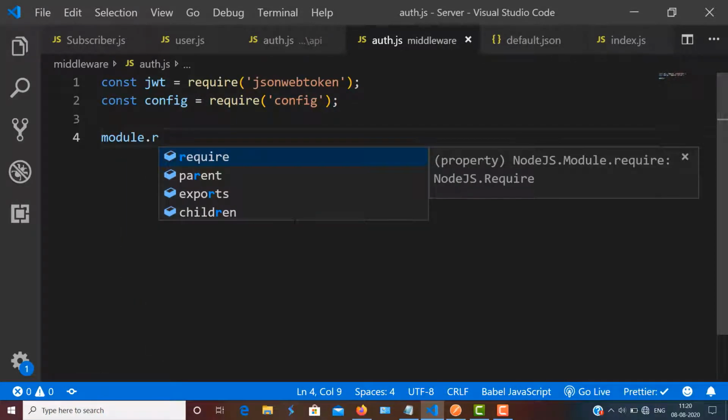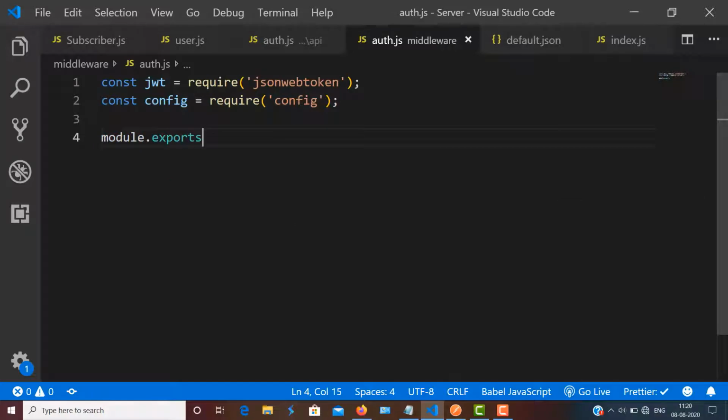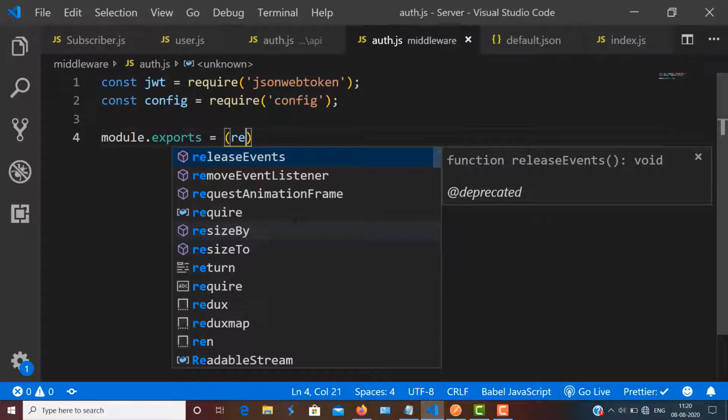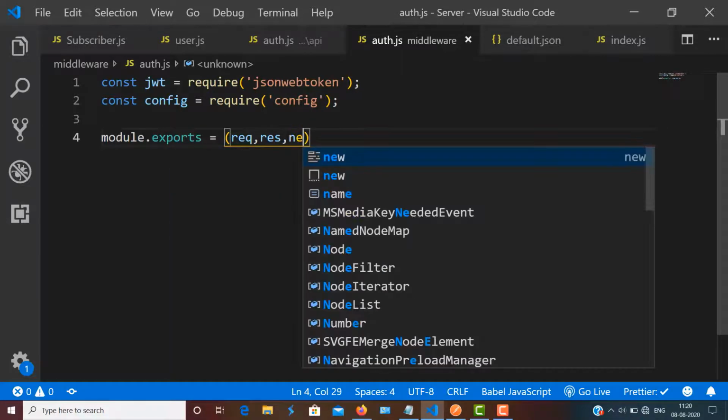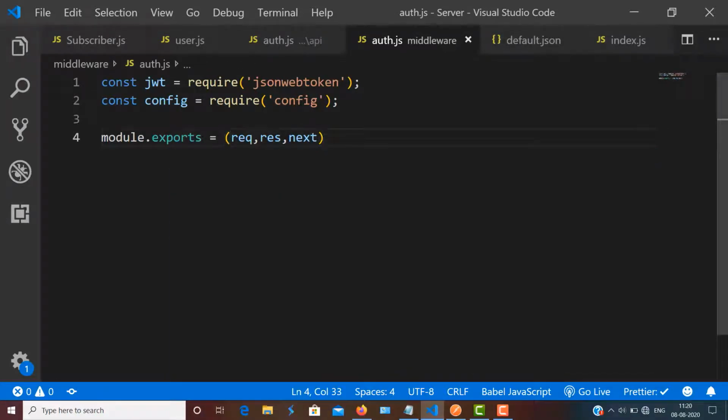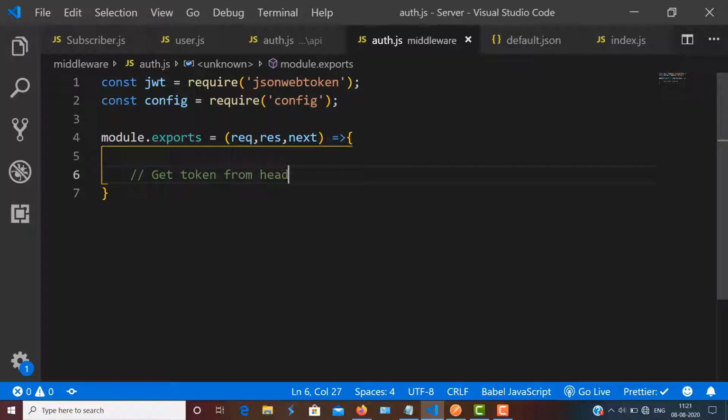Now I'm going to use module.exports, and it should be equal to an arrow function with request, response and next. Basically next is used when we have any middleware and need to execute the next request or next middleware by calling the next method. Okay, fine. And here first I need to get the token from the header, so that if I get any token from the header I can proceed further.